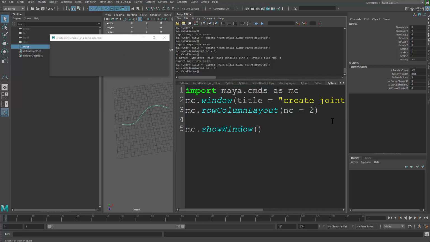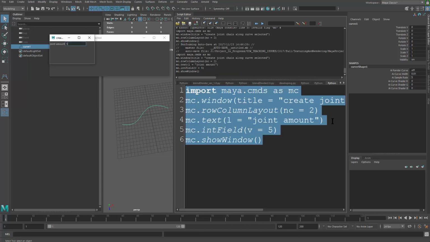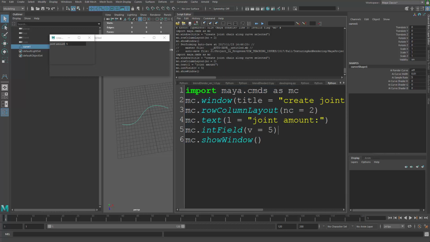So let me do the first thing, which is the text. I'll label it with joint amount. Okay, another, an int field, and it's going to have a default value equal to 5. Now you see joint amount and 5 over there.